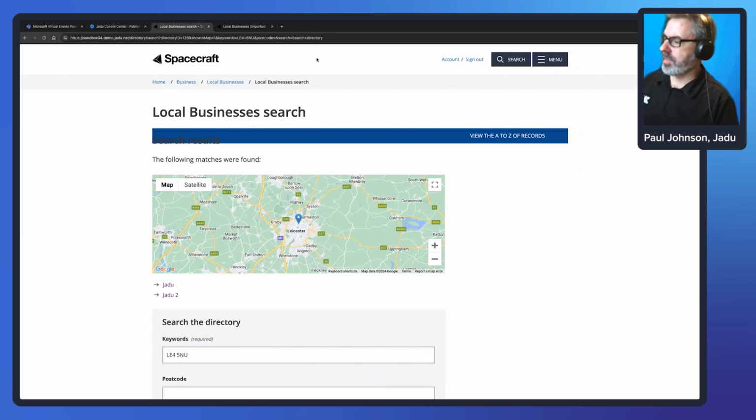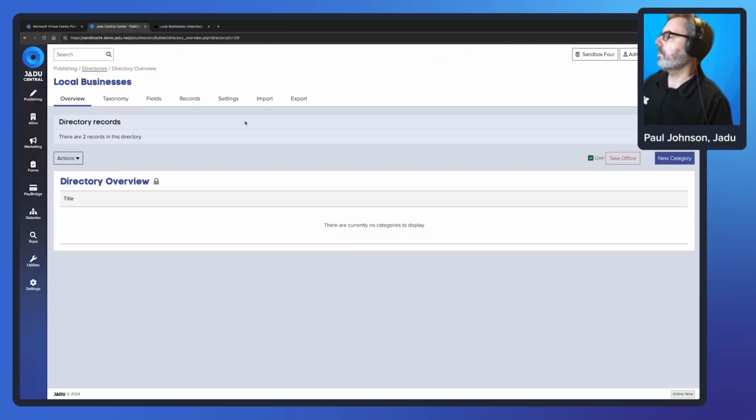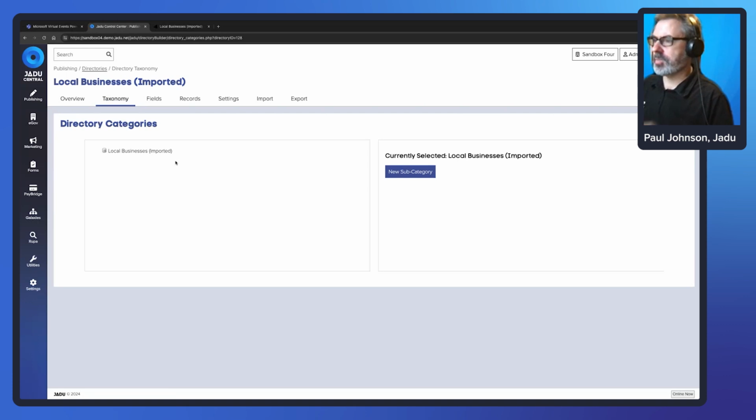So we've run through the basics of creating a directory manually, and creating a directory via an import. One of the other things you may want to do in a directory is provide extra filtering options. So if I've got something like a business directory, let me go into the imported one that I've done. You might want to organize the records by type of business to give people another way of searching for something, in addition to the A to Z and the keyword search. So I can go in and create a category taxonomy that's specific to the directory. And this can have categories and subcategories.